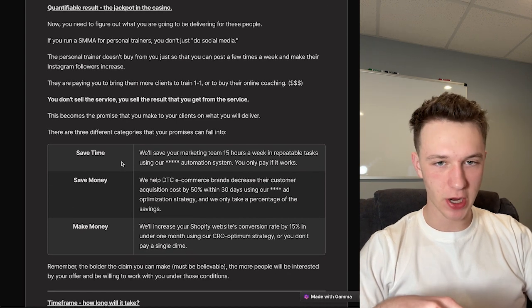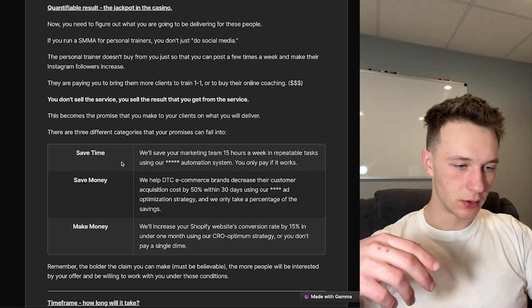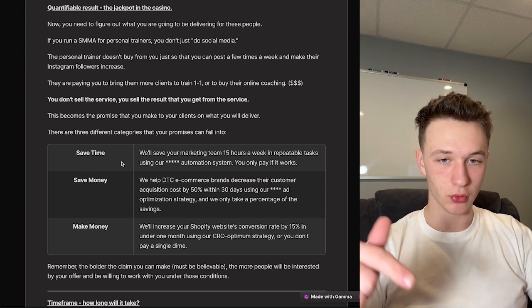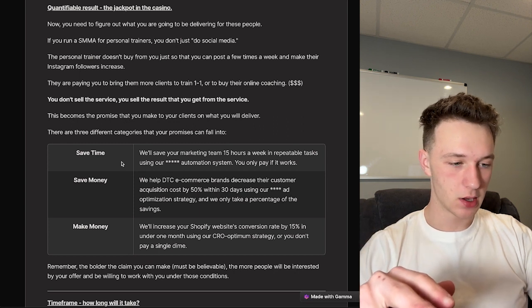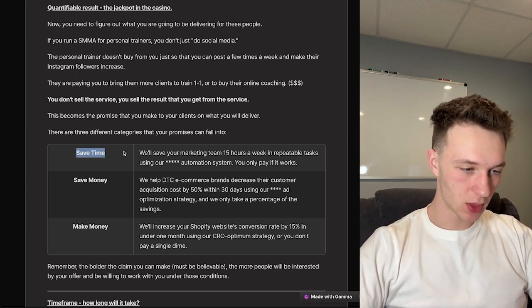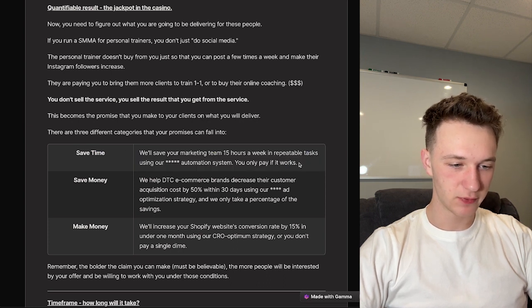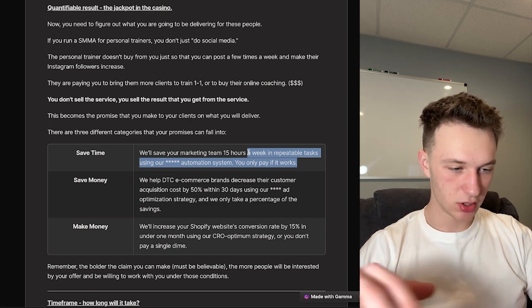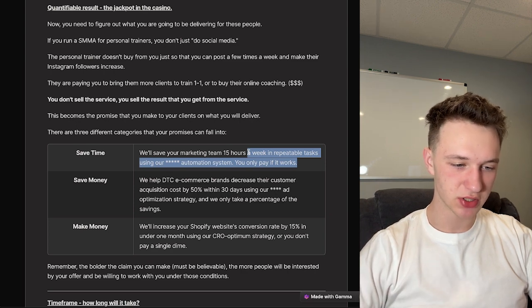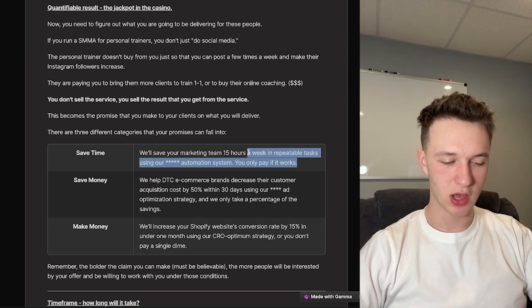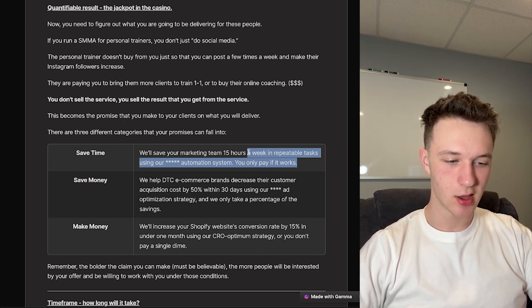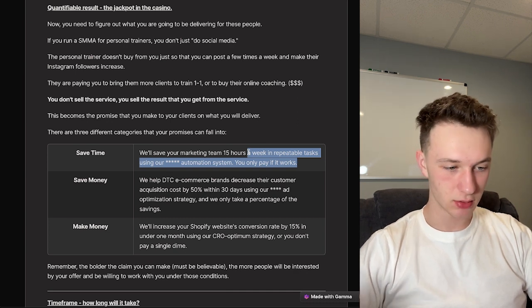There are three different categories, and I skipped to it before, that your promise can fall into. You can either save time, save money, or make money. So, examples of saving time: we'll save your marketing team 15 hours a week in repeatable tasks using our automation system, and you only pay if it works. So, you save time. Save money: we help DTC e-commerce brands decrease their customer acquisition cost by 50% within 30 days using our ad optimization strategy, and we only take a percentage of the savings.